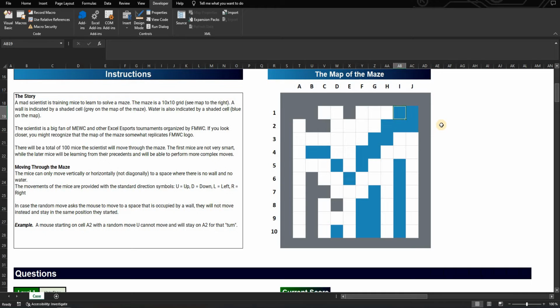In case the random move asks the mouse to move to a space that is occupied by a wall, they will not move and instead stay in the same position they started. Example, a mouse starting on cell A2 with a random move up cannot move because there is a wall and will stay on A2 for that turn.